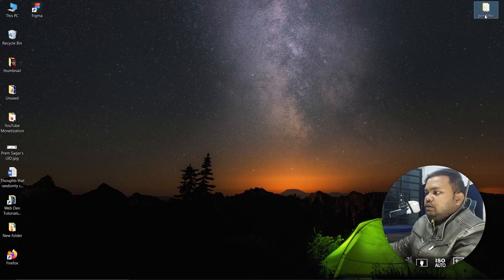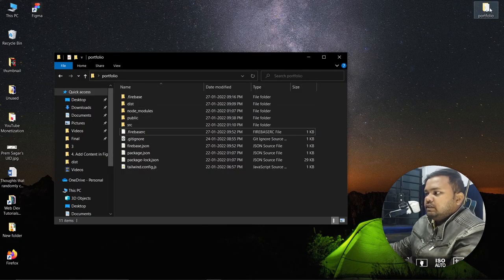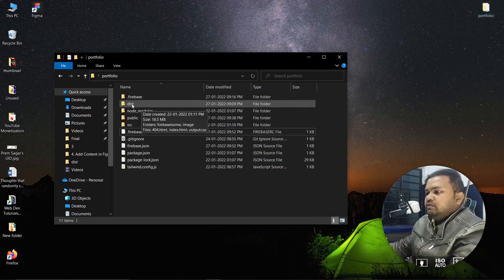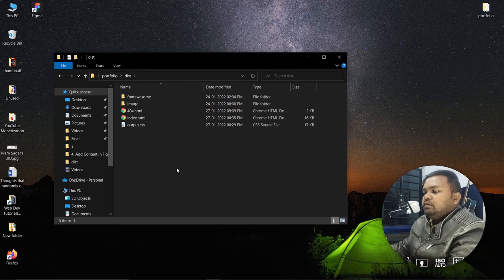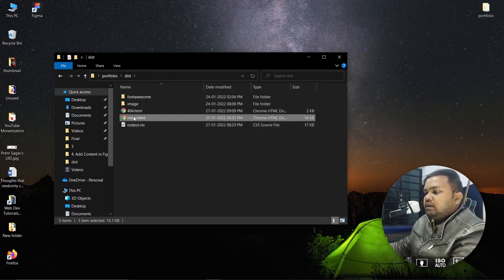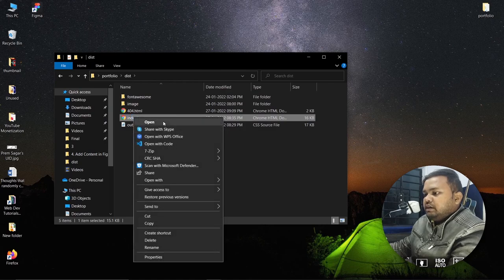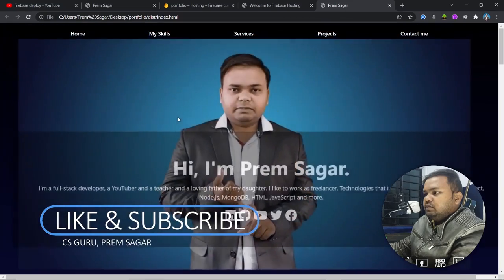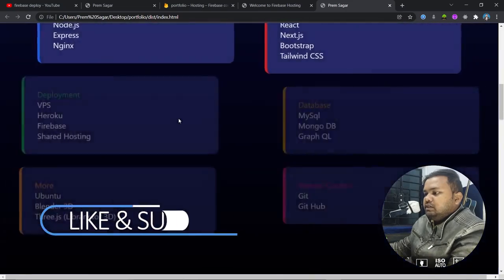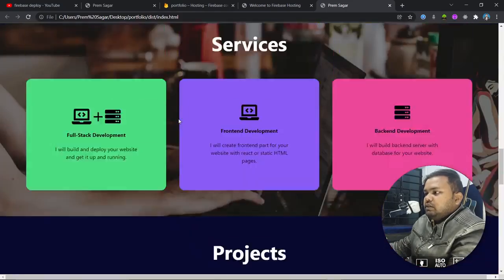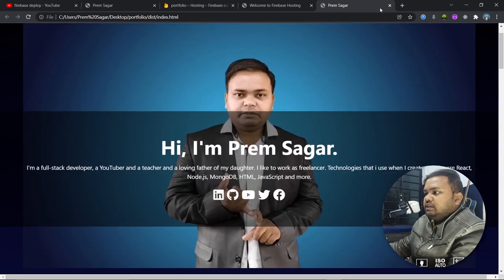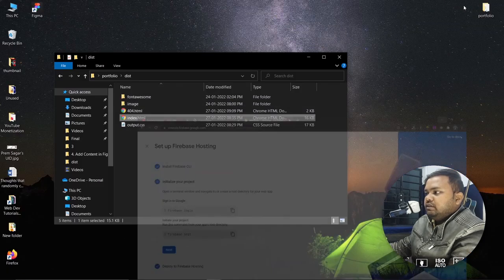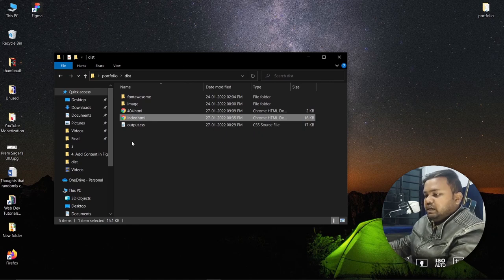Before that, our website is inside this portfolio folder, right? Here we have this dist folder, and all of the files related to our website are in this folder. If I right click on this index.html and open it with Google Chrome without using any live server, we can see our static page is working just fine. So the website which we just created is a static website. It does not have any backend, and it is not using any API.